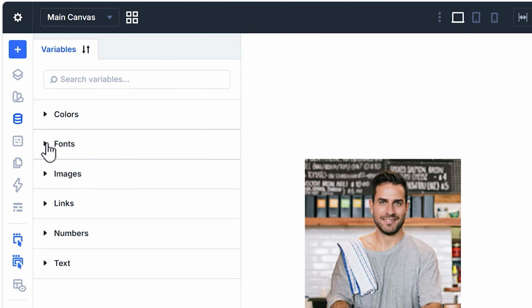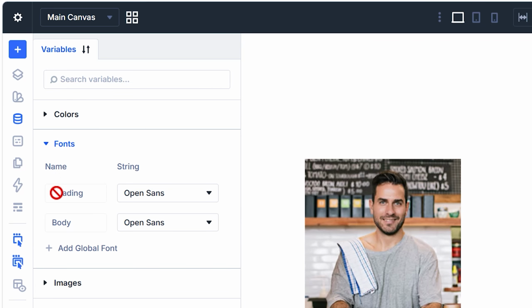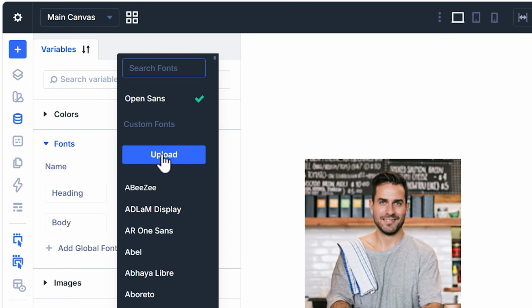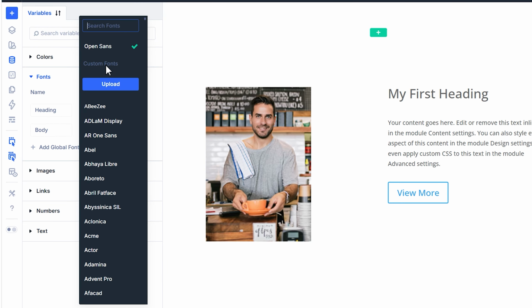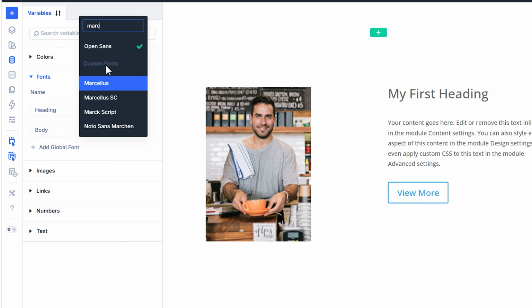Let's start with fonts, as this is the easiest, and when you open it, there are two options, your heading font and your body font. From the drop-down next to heading, you can bring in your own fonts by uploading custom fonts or use the Google fonts. We're going to use Google, and we're going to use one called Marcellus. I'll search Marcellus and then select Marcellus.